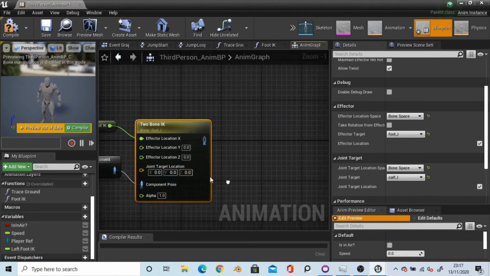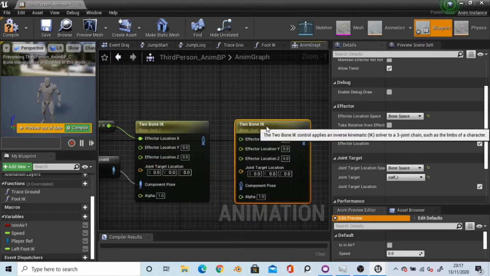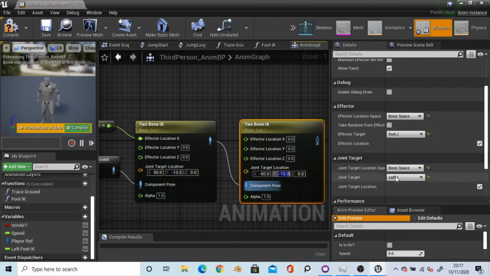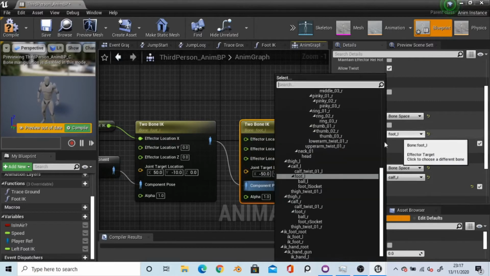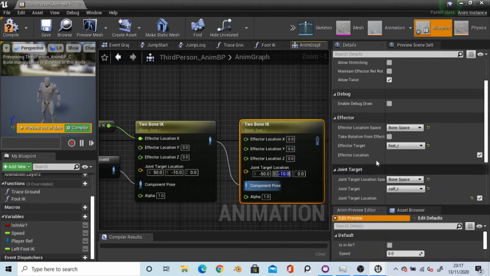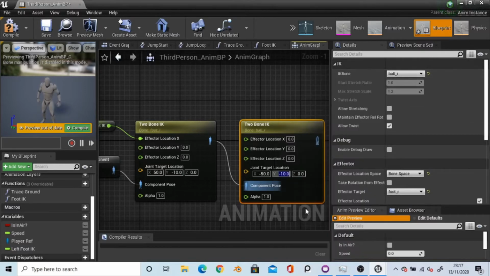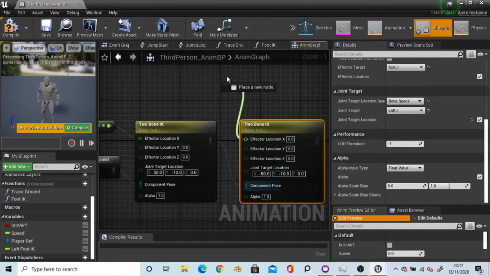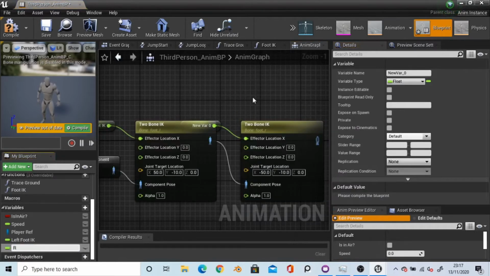Now, if we just duplicate this by Control W and bring this into here, the joint target location for the left foot is 50 and minus 10, and for the right foot, which is what this one is, it's going to be minus 50 and minus 10. So we just change these over to the right calf, the right foot, and the right foot. No, not the right, all the right foot, there we go. Okay, now the effector X location, we're going to promote this to a variable as well, and call it right foot IK. And we want to times this by -1.